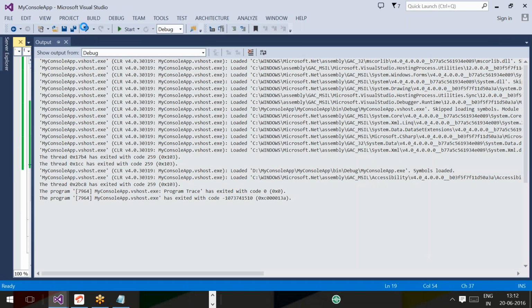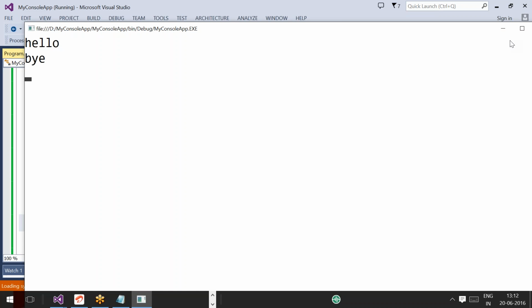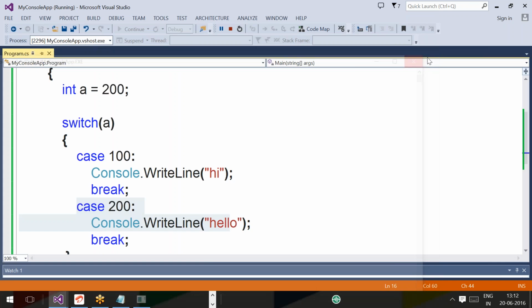Okay, suppose the value is 200. Then what will it execute? It will execute hello and bye. That is the story about this one.